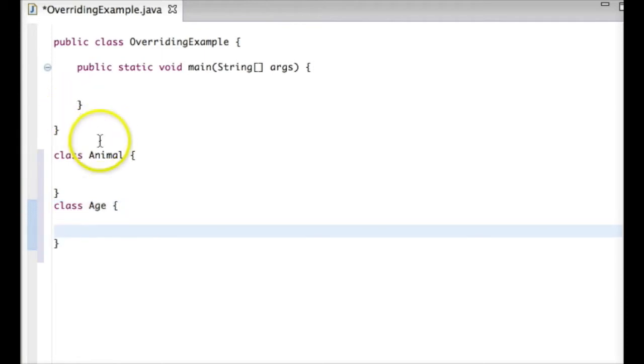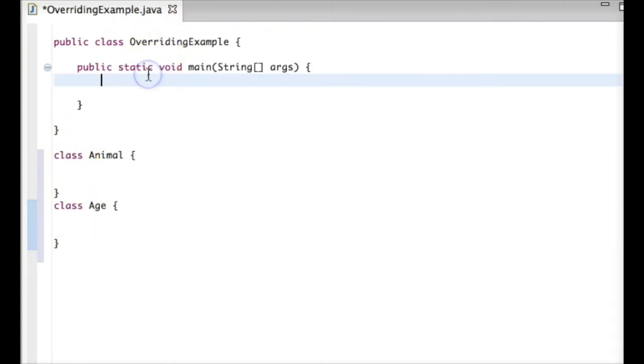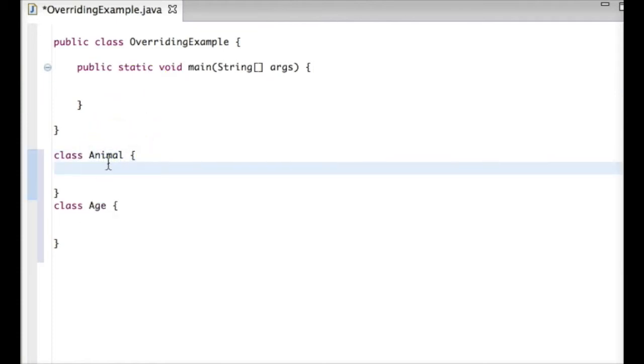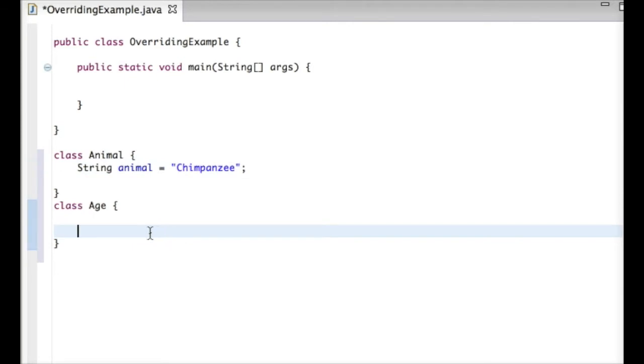If we want to access different contents within these classes, we can use our main method to create those objects and then manipulate them. Here we're going to create a string, call it animal, and set it equal to chimpanzee. Spelled that wrong. So, chimpanzee. And then for our age, we can set an int age and call it 5.